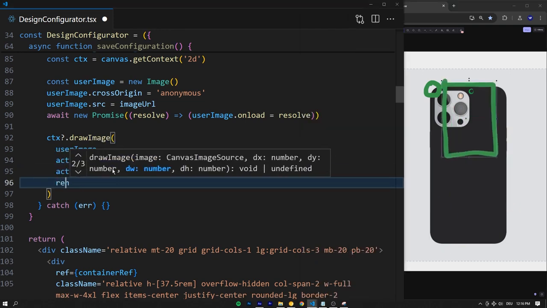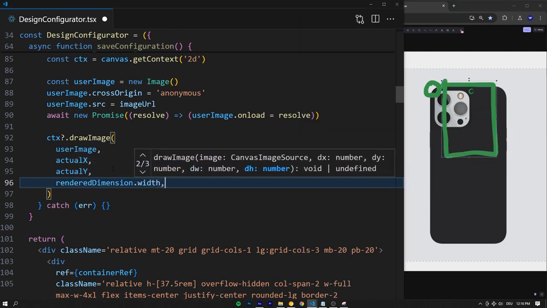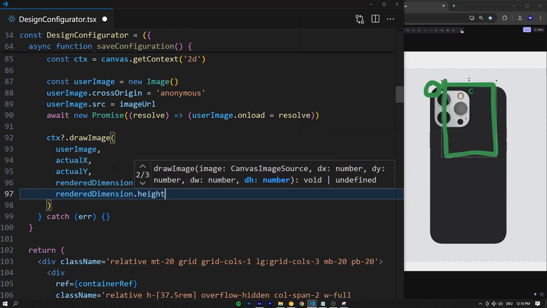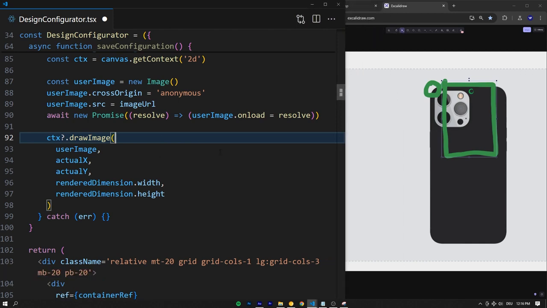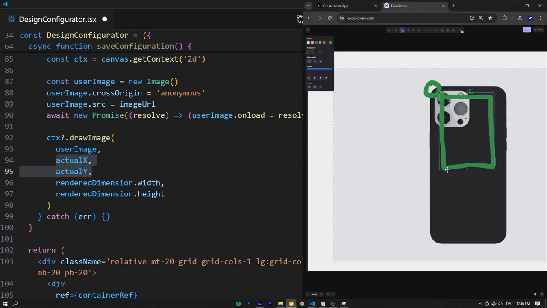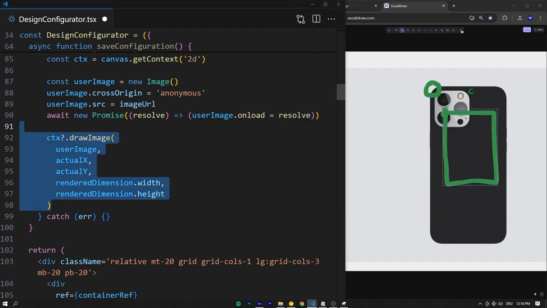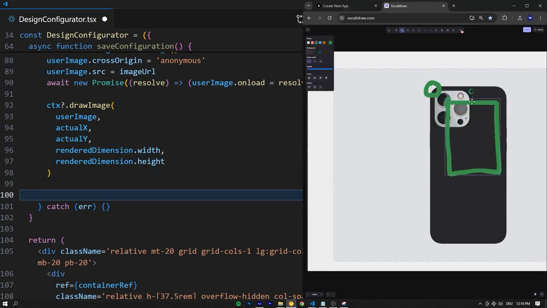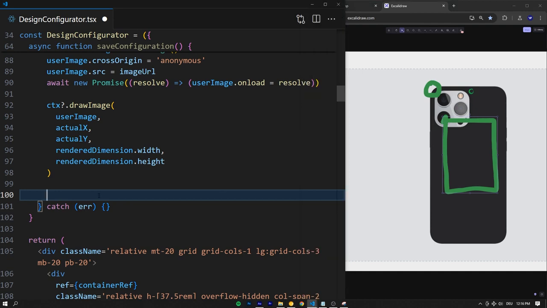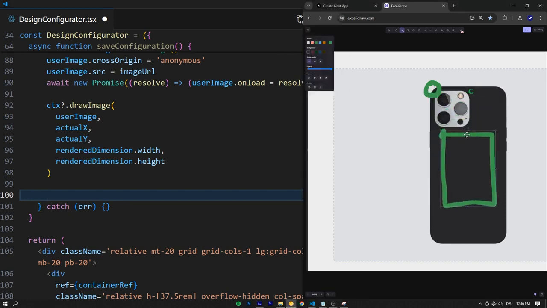Well, that is simply our renderedDimension.width and also our renderedDimension.height. So we are creating a canvas that is exactly as large as the rendered out phone from the user browser. We're putting the user image on there, on the actual X and actual Y coordinates, like the user configured it on their browser. So this complete image that we put on the canvas literally exactly matches how the user put their image on the phone in scale and in position. And that's important because that's going to be the basis for now exporting this image. How do we export that? Well, first off, we can't just export a canvas as is.